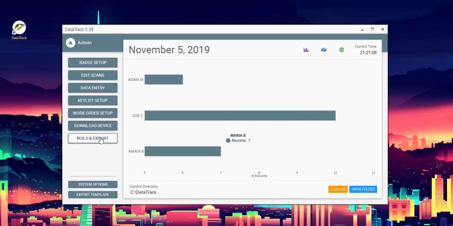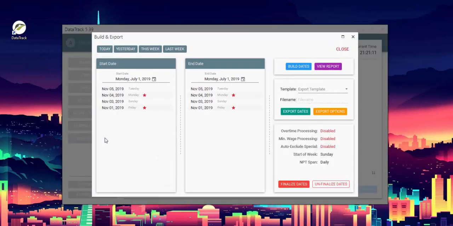And then lastly, there's a build and export window. And what building actually does is it takes whatever data you have for that day and generates the report files for them. So if you go in here and make any edits or you download new data, you would need to build the date to generate new report files for that day.